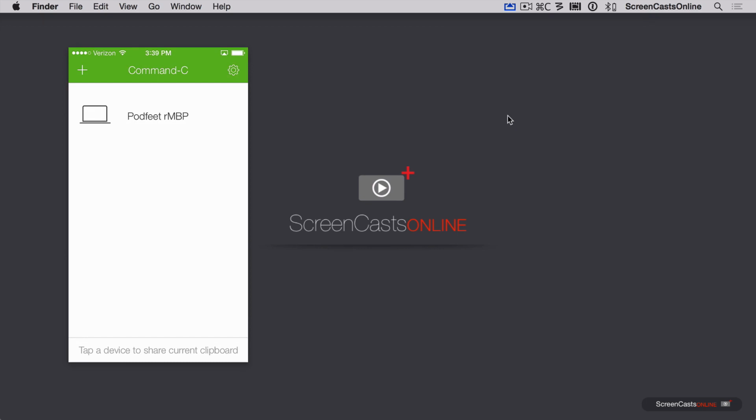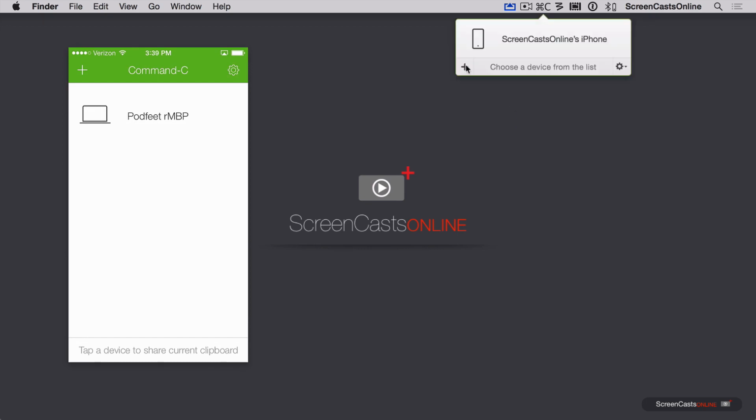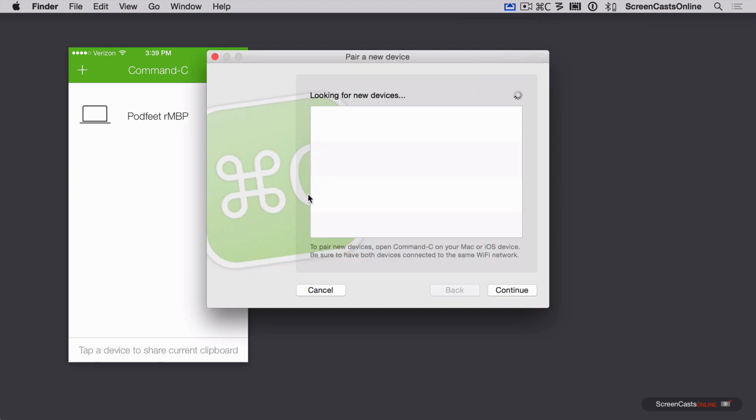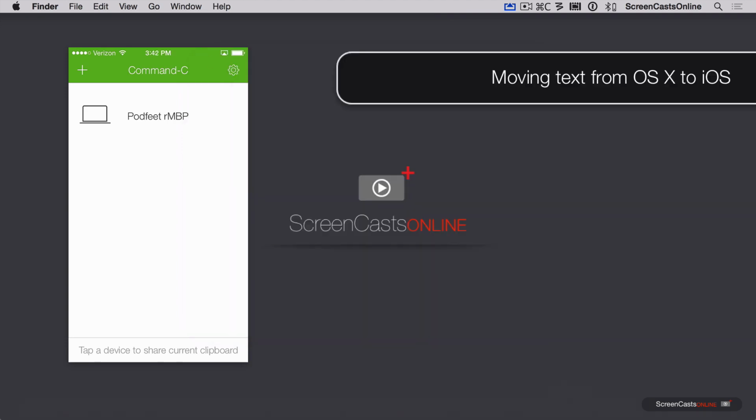I could also add devices in the opposite direction. I could start at the Mac, and under CommandC, I could hit plus, and I could look for new devices and add them from here. But we've already added the two devices, so we don't need to do that. All right, let's move some text between the Mac and the iPhone.